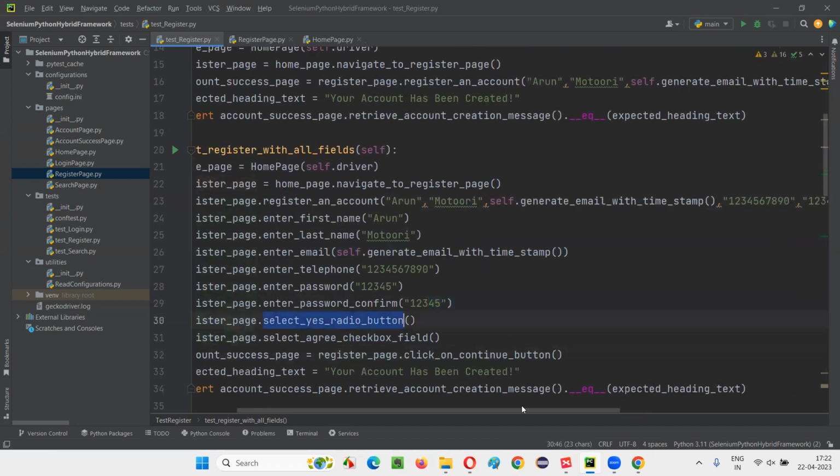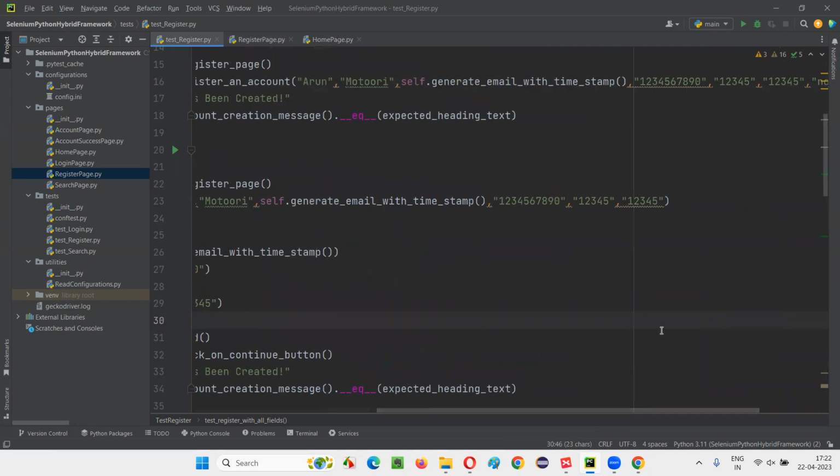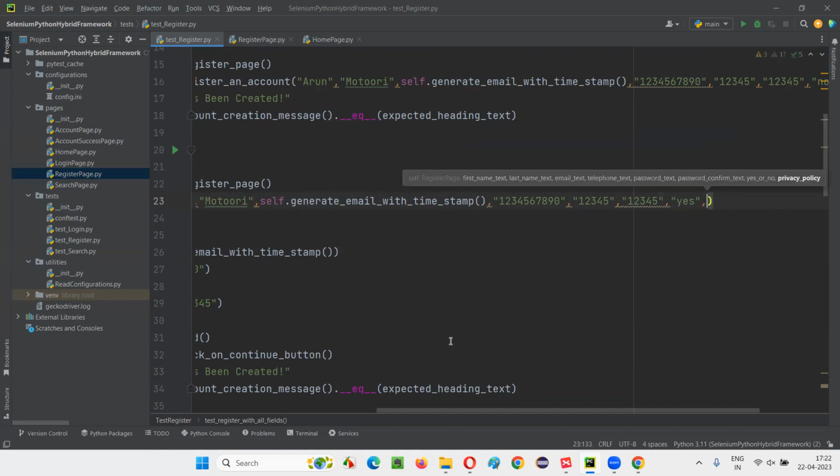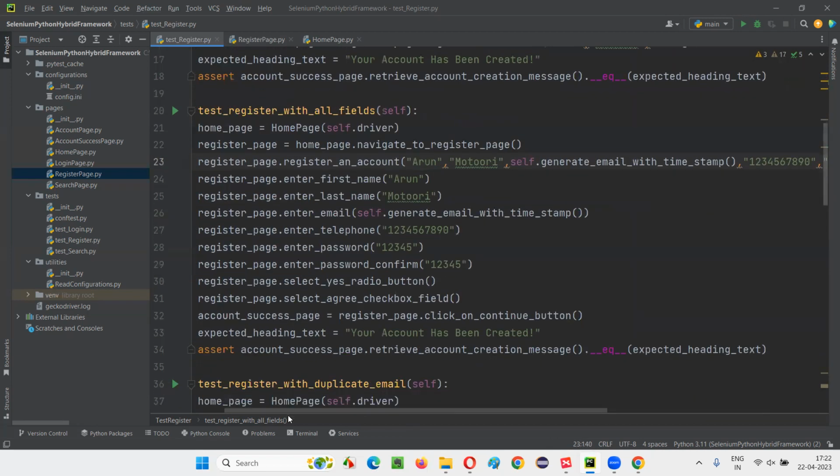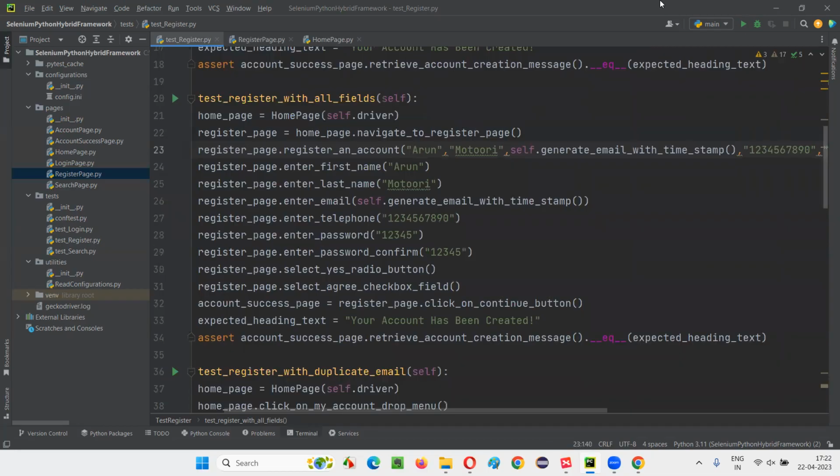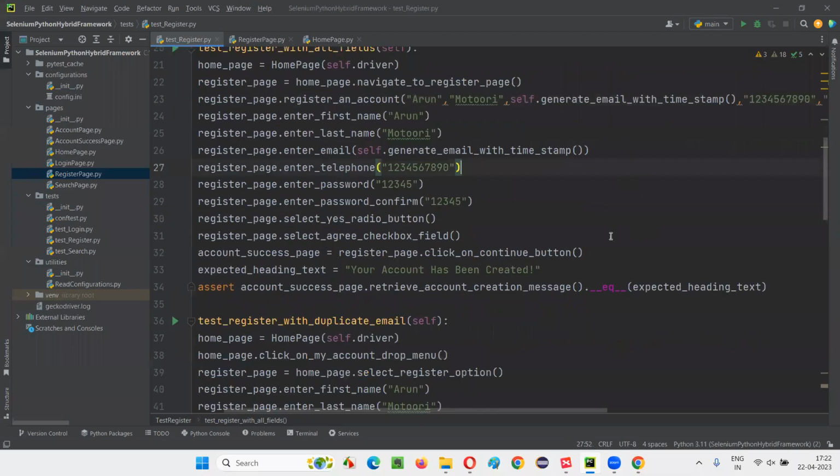we have to select the radio button. So I have to pass yes this time. Earlier I passed no. This time I'll pass yes so that this radio button will get selected. Then we have to pass select for the checkbox field to be selected. After the checkbox field got selected, I have to click on the continue button. That's it, right? That's it.